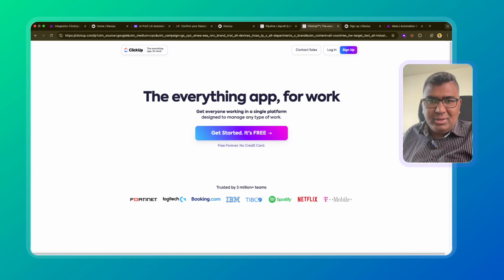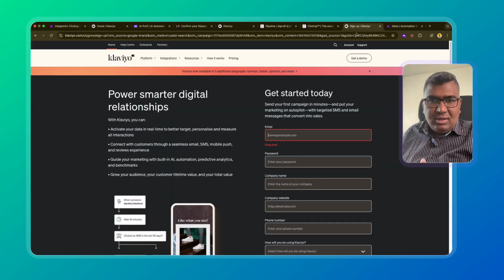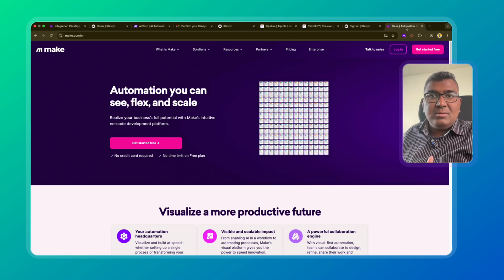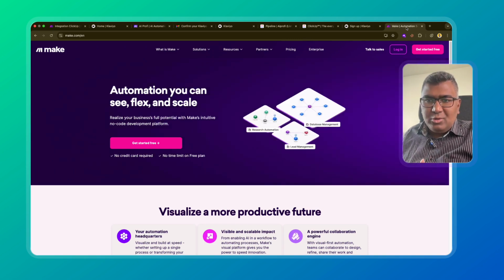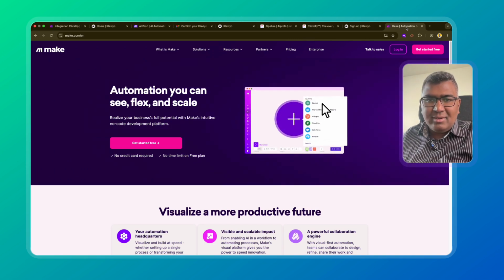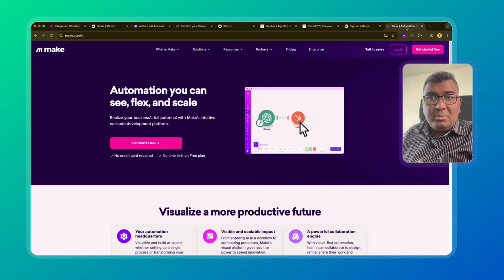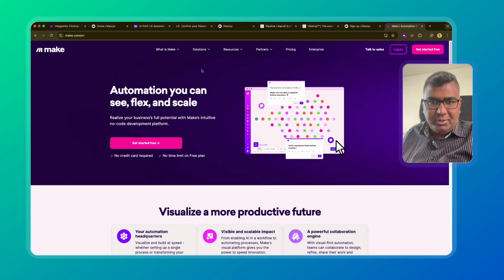Before we jump in, here is what you need: a ClickUp account, a Klaviyo account to manage email lists and campaigns, and an integration platform like Make.com. You can use Zapier or n8n for this integration, but we will be using Make.com in this video.